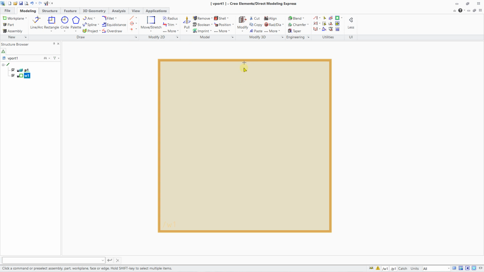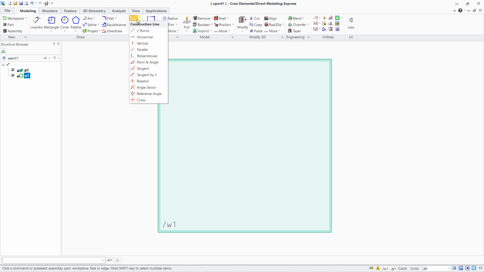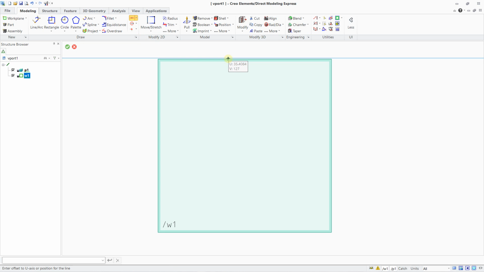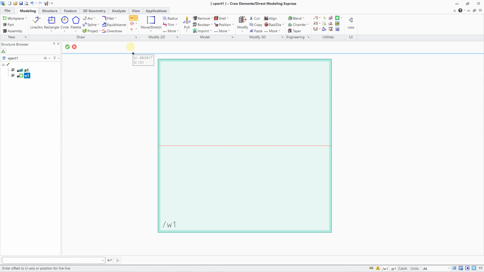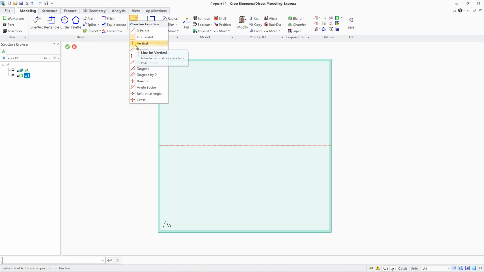If you want to find the center, because by default in Creo Element Direct Modeling Express you don't have any intersection axis, you can click here and select, for example, construction line, horizontal. The middle of the work plane is 50. So I need to type 50 on the V axis. You can type a value directly, so you drag and move, type 50, and press enter. Thanks to that, you can position this element at the center. And you can do the same thing with vertical.